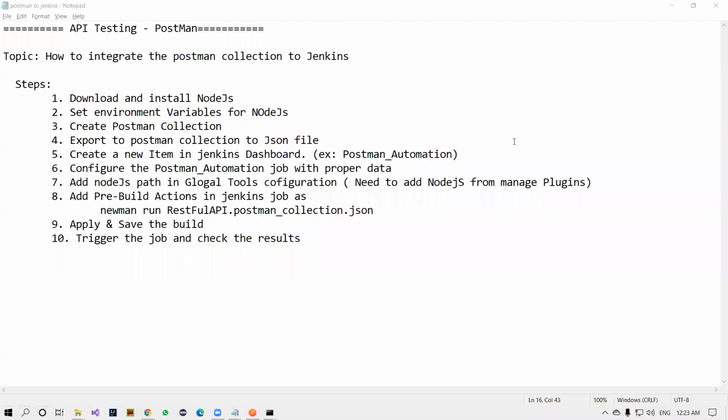Hey guys, this is Ramesh, and today I'll be talking about one of the most important topics and one of the most important interview questions for API testing. So how are we integrating the Postman collection to the Jenkins?